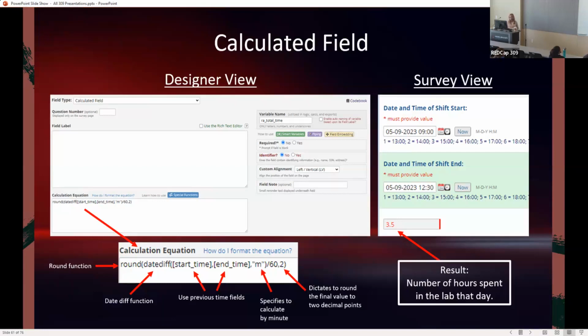This is just how the calculation was created in the beginning. And then you mark a comma and 2 to say that you would like to round to 2 decimal points. And then finally, the round function overall encasing that calculation equation to round up your variable. And then on the survey view, that's the ending result where you have your shift time, start, end listed, and then they can see the number of hours that they actually completed on their day.